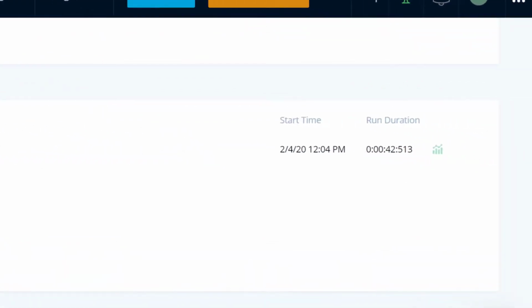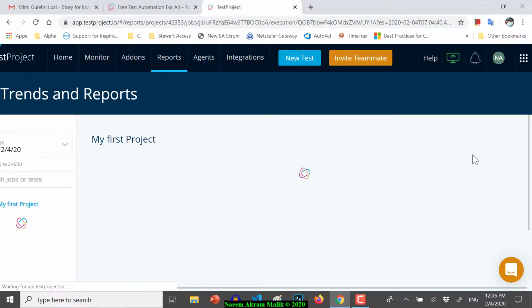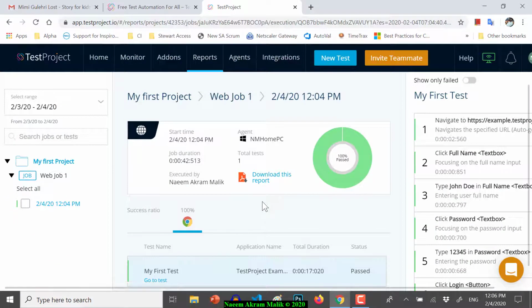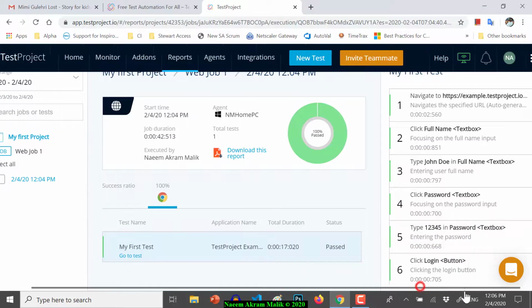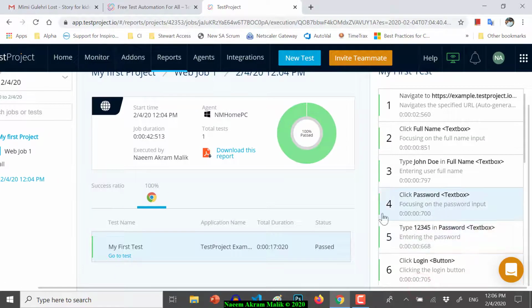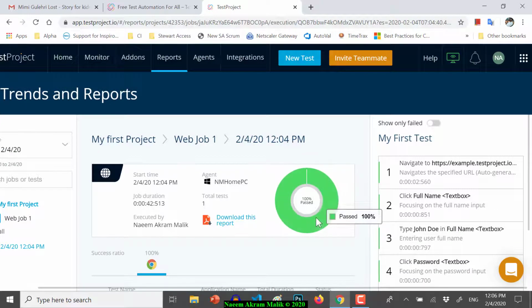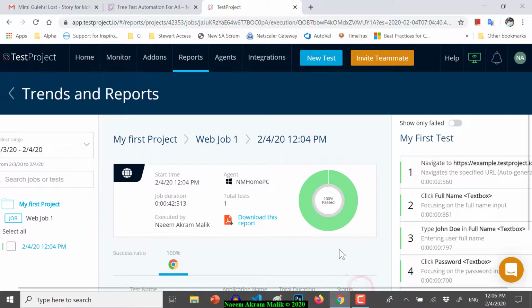You can see this green icon here. I will click here and then the report will be shown. The time of the report is being shown, the browser is being shown here, and all steps are being shown on the right side. The test name is also shown on the top section.